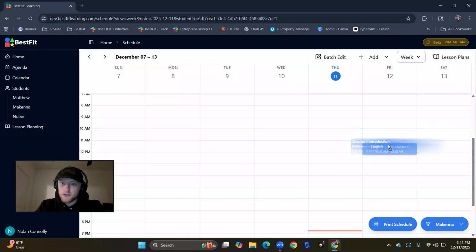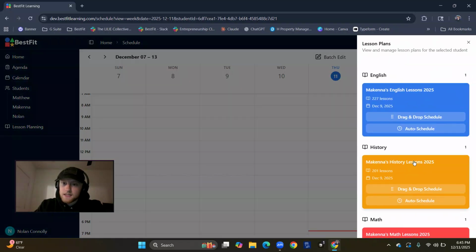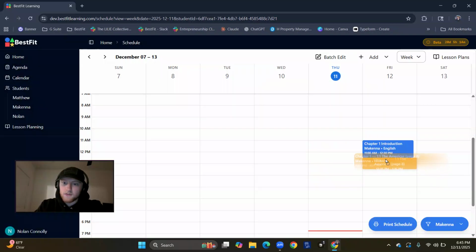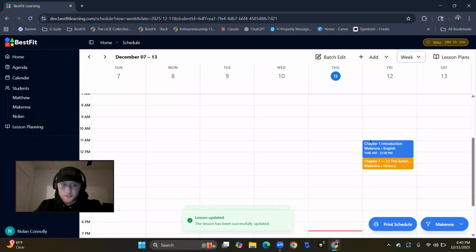Maybe she's going to start later in the day, maybe around 11. Maybe she's doing some a bit more intensive English, so maybe hers is going to take an hour and a half. And just like this, I can just go through and schedule everything out for the next day rather quickly. Again, some of these are marked complete. That's just from testing from earlier.